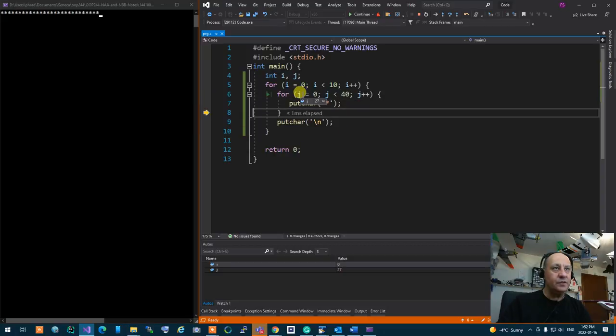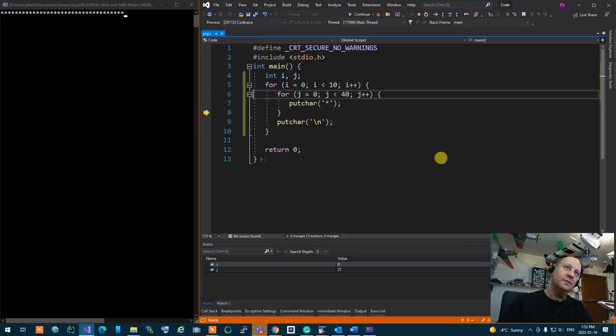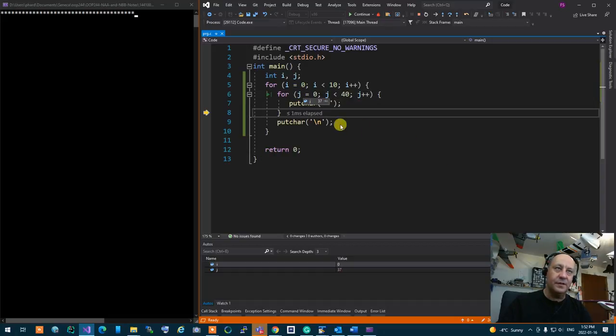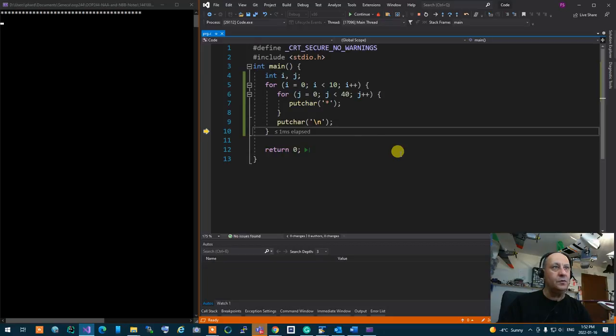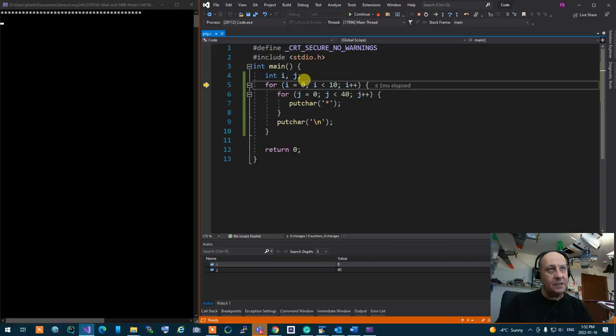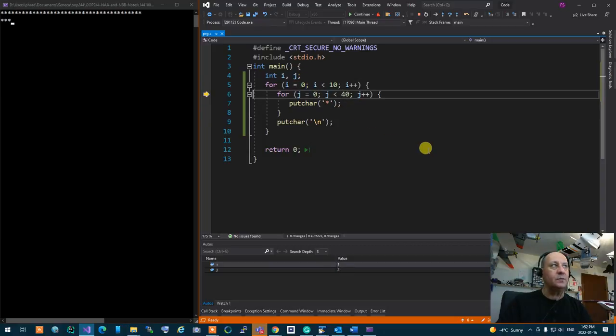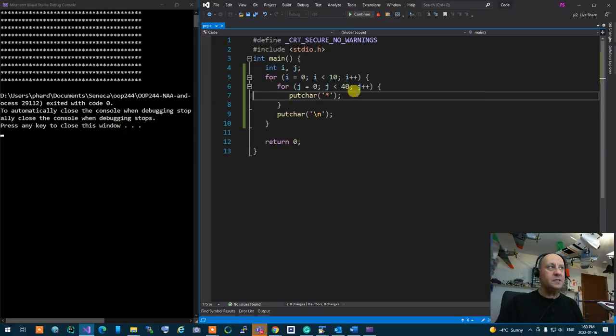And what is the value of J? Oh, we have to go. What is the value? 37, 38, 39, 40, it comes out, goes to a new line, the outer loop is gone, it goes back up. Now the second loop is happening. I becomes 1, and then it continues for the second one. And therefore, when everything is done, I'm going to have 10 things happening 40 times each. Are we good with that?